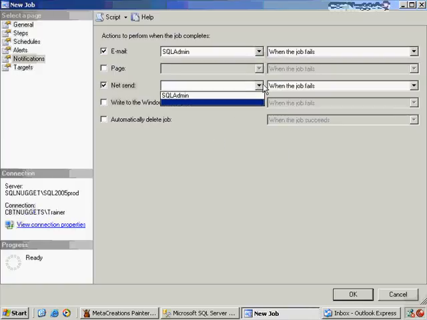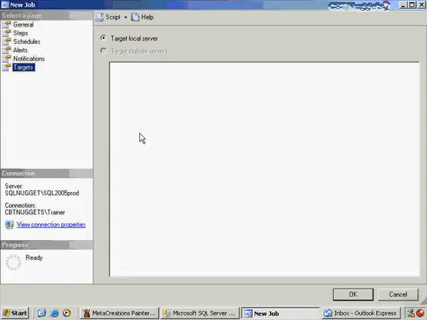And we also want to go ahead and send a net send to our SQL admin only when the job fails. And you can do other things here, like write to the Windows application event log when the job fails, automatically delete the job and such. But that's the notification tab for the job itself. And then this targets tab, we'll talk about briefly at the end when I talk about how to deal and work with jobs in a multi-server environment if you want to run jobs on multiple SQL servers.